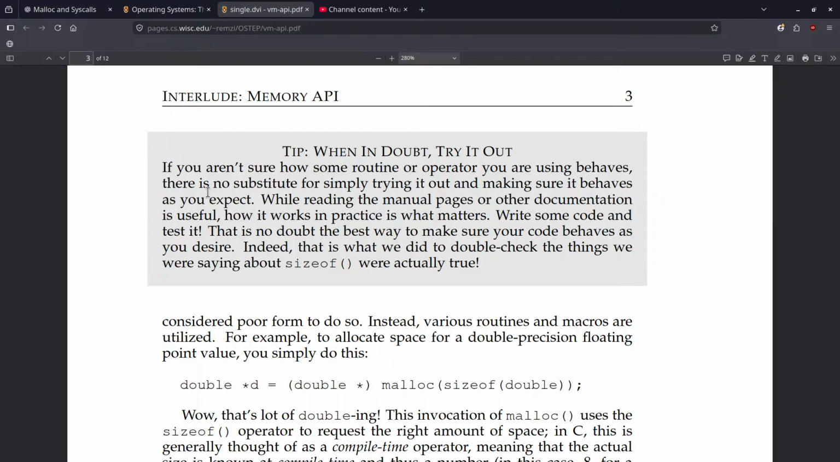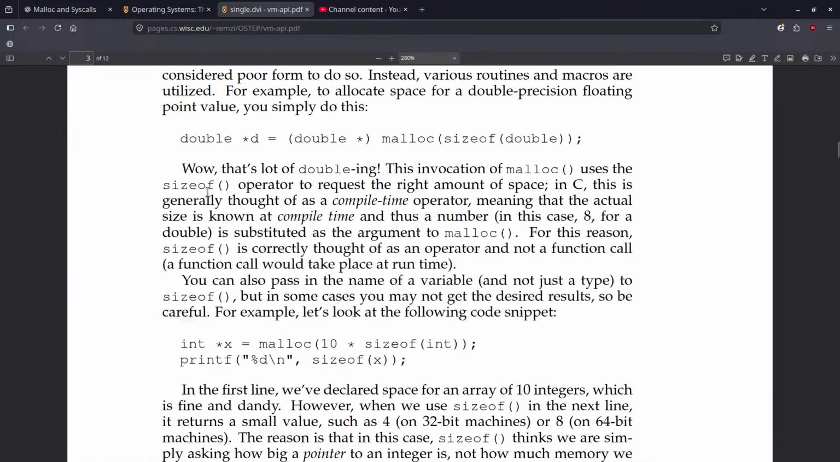If you aren't sure how some routine or operator you are using behaves, there is no substitute for simply trying it out and making sure it behaves as you expect. While reading the manual pages or other documentation is useful, how it works in practice is what matters. Write some code and test it. That is no doubt the best way to make sure your code behaves as you desire. Indeed, that is what we did to double check things about sizeof too.